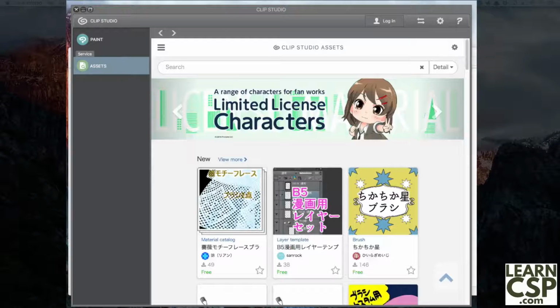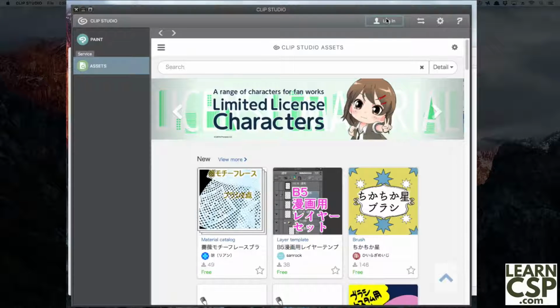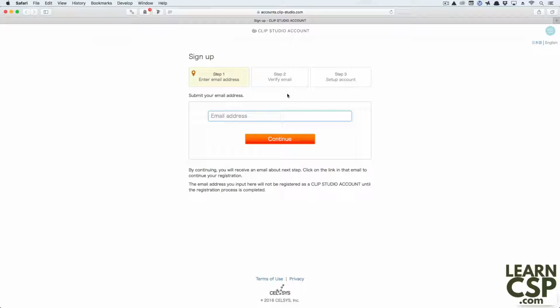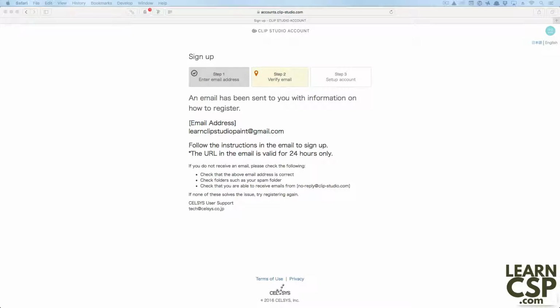To start, you'll need to create an account. Click the Login button and then register as a new member. This will take you to a Clip Studio account website where you'll need to enter your email address to get started. Now, why Clip Studio account isn't just another tab in the launcher, I don't know, but maybe that's in the future also. In any case, that will fire off an email to you with a verification link.